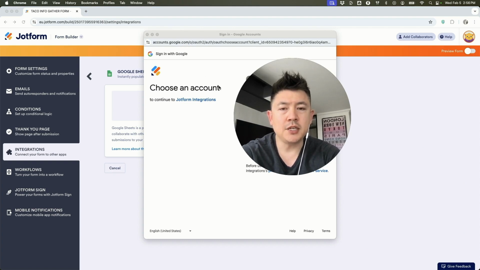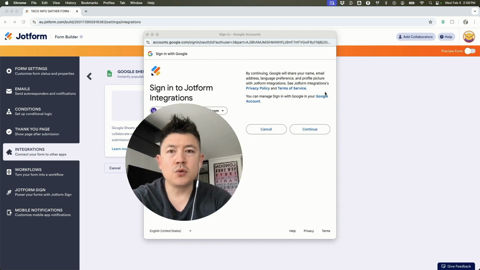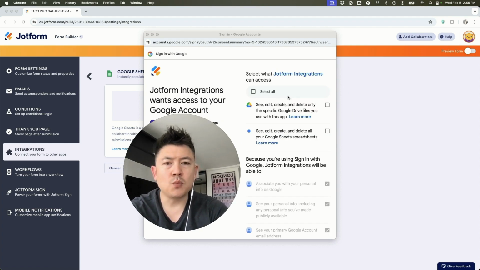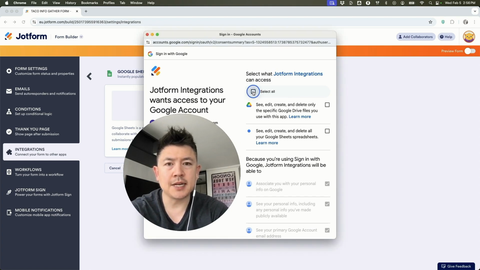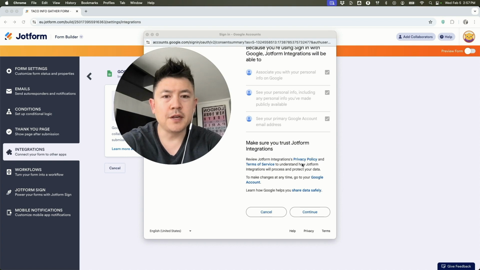Okay, once you do that, Google's going to open up a sign in screen. So you want to choose the Google account you're going to connect to your JotForm. So I'm going to go ahead and choose this one. Okay, next Google's going to let you know that they're going to share this information with JotForm. If you're okay with that, click on continue. Okay, next Google's going to ask what information you want to share with JotForm. For me, I'm going to go ahead and share everything. So I'm going to click select all and then scroll to the bottom. Okay, once you've done that, click on continue.